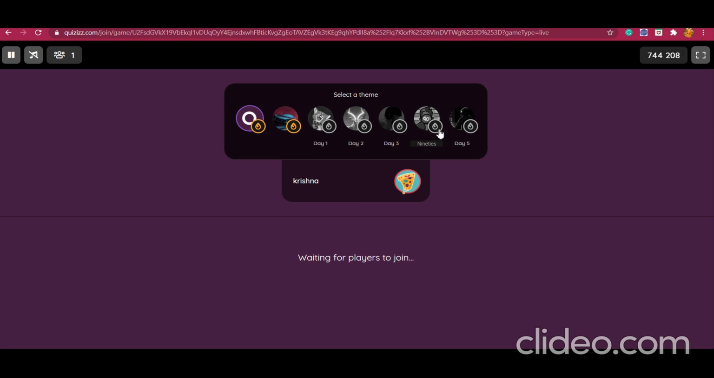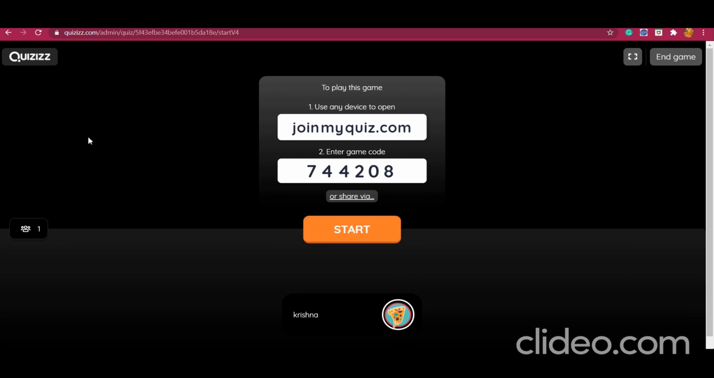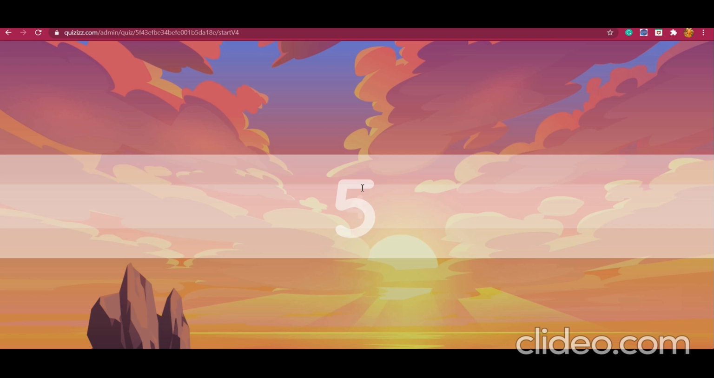This is actually from the player's point of view, and if you go here, this is from the admin point of view. As you can see, I'm using two tabs at a time. If somebody clicks on the link you have put in WhatsApp and joins the game, then it will show their name. You can also see the number of participants here. Let us say you want to start the quiz at a particular time, then you wait till all the participants join the quiz, and then you click on start. Once you click, the quiz will start.